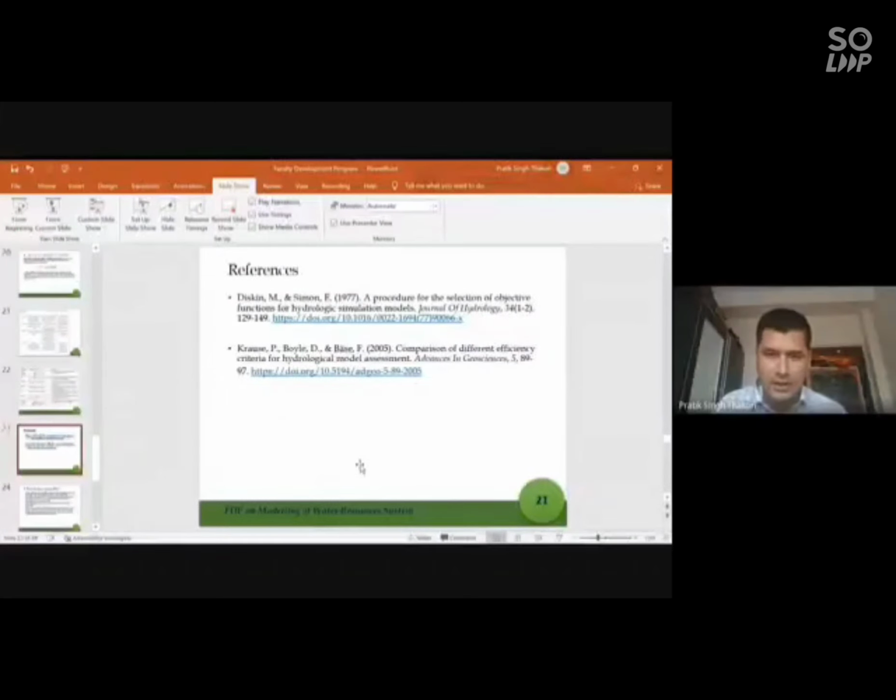So I'll be sharing 2 other references for selection of the objective function in hydrological modeling. One is the procedure for selecting objective function for hydrological simulation model, and another is comparison of different efficiency criteria for hydrological model assessment. This objective function is sometimes called efficiency criteria, goodness of fit, or whatever. But the selection of these should be rational and based on the engineering application or the purpose of the study you are supposed to carry out in your watershed.